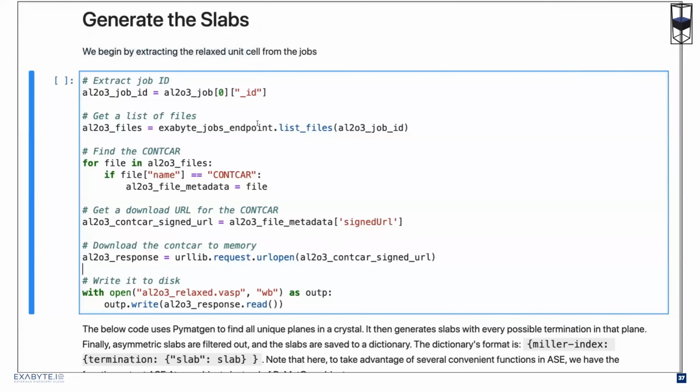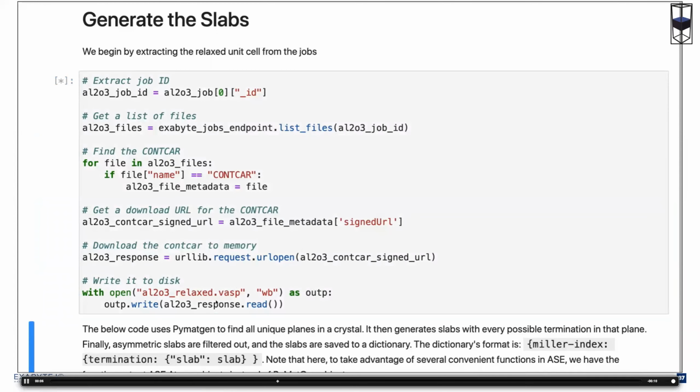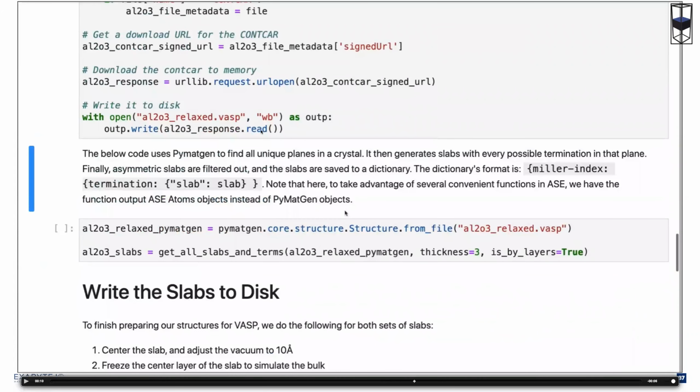So here, what I do down here is I go ahead and say, all right, let's get the ID of that job that we wrote. Go ahead and list the files from that endpoint, and we do the same trick that we've also done several times previously, where we loop through all the files that were returned in this list file calls. We pull out the conch car, we get the metadata, and then we pull out the signed URL for it so we can download it. We use URL-lib to actually open up that URL. We then read it, and we can write it to disk as Alumina relaxed. And so then that's what we're doing here. Note, by the way, that we're actually doing write to bytes up here, just because this will actually return a byte string, so we need to write it in byte string mode.